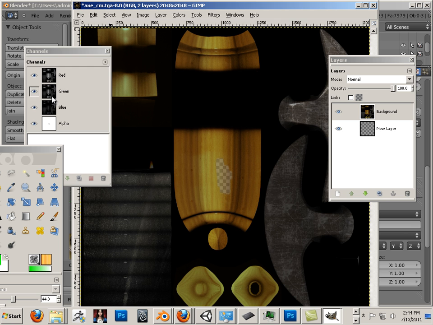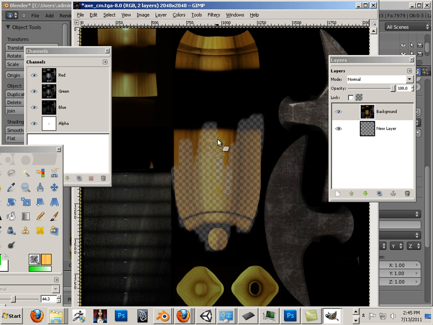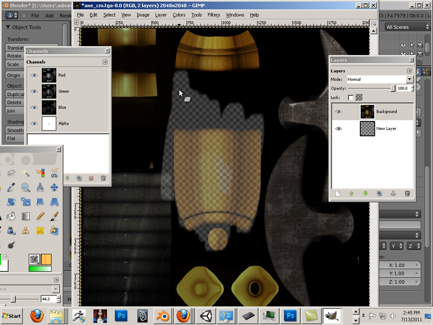Now, is that erasing it? No, it's actually erasing it off the specular. So this is going to be still here. It's just not going to be specular.